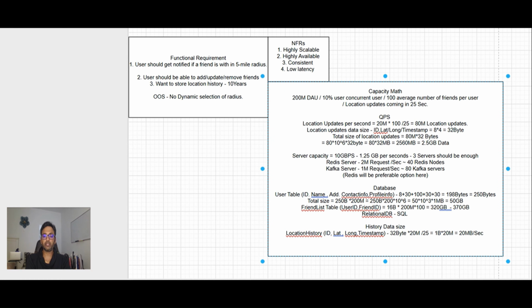We say per day, so 20 MB into 24 into 60 into 60, which we simplify by saying it is 10 raised to power 5, and this will come out to be 10 raised to power 3 MB is equal to 1 GB, and 10 raised to power 6 will be TB.